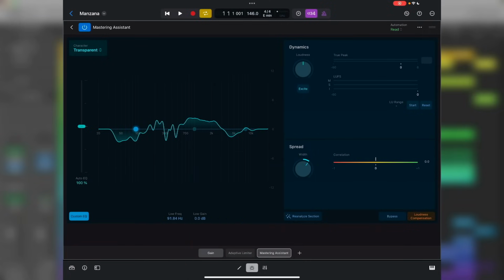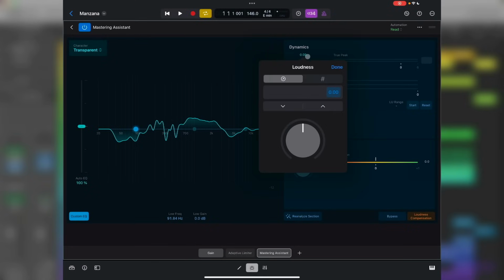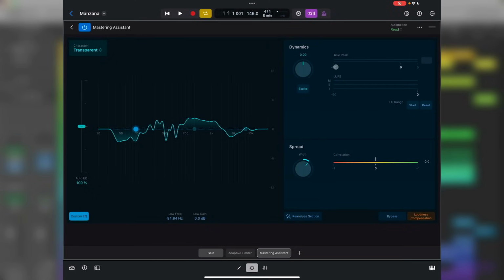For the dynamic section, we don't see what's going on under the hood in terms of limiting and compression and anything else, but we do have a control for either increasing the loudness of our track or decreasing it. By default, Mastering Assistant sets the loudness for your project around -14 LUFS for an integrated value, as well as restricts the highest peak, the true peak, of your section or entire project to that of -1 dB full scale.